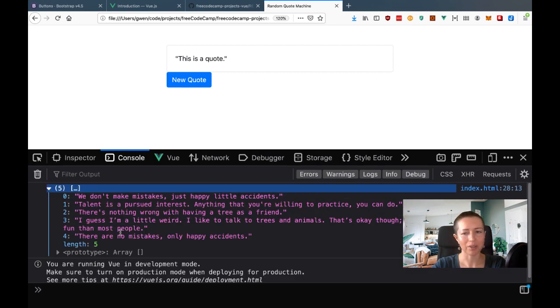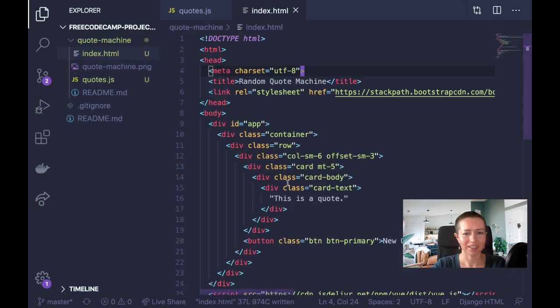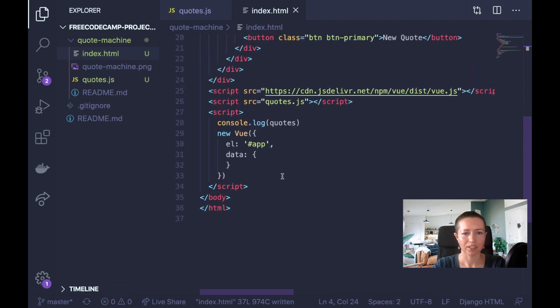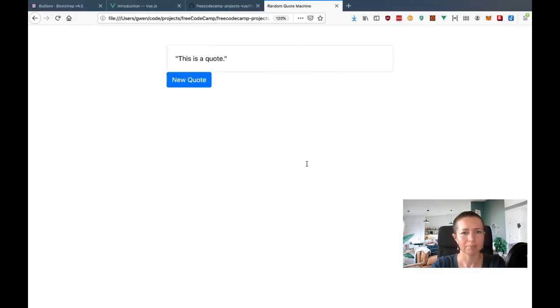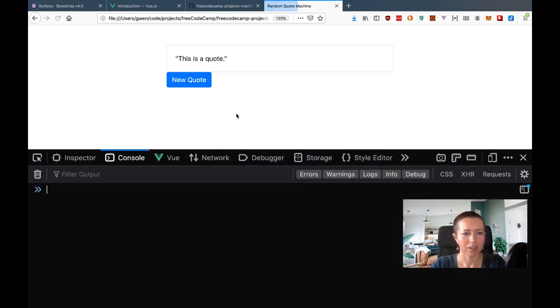Okay, so now this array is available on quotes. So let's do something with it. Let me go into data and say quotes. Yeah, quotes is quotes basically. Can I use that shorthand in the browser? Maybe. Let's see. I'm going to check it out.